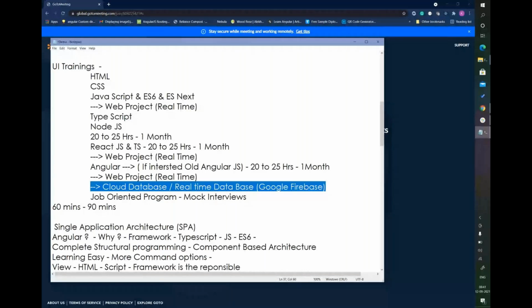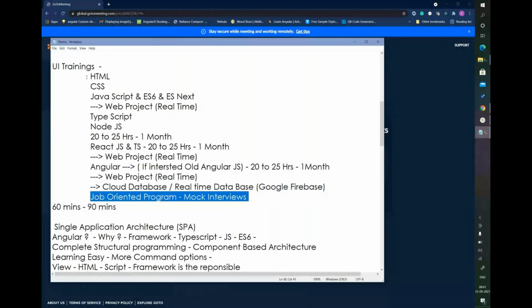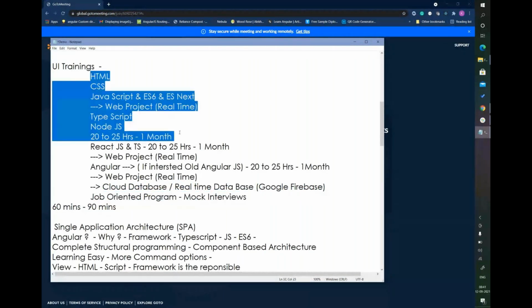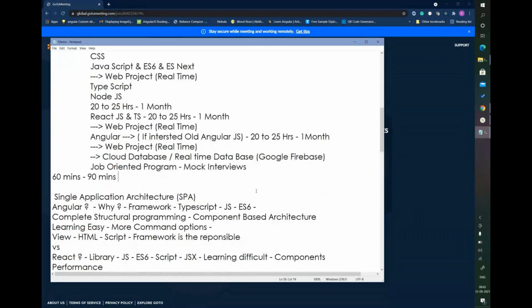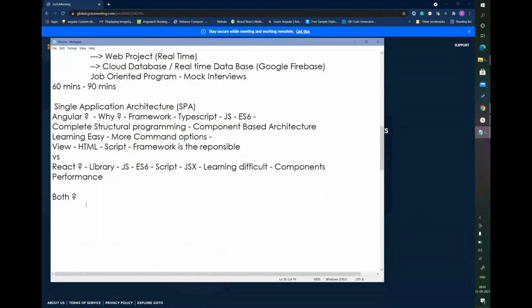Anyway, when you complete this month's course, we'll have mock interviews for this level, and after completing React.js we'll again have mock interviews, and after completing Angular we'll have mock interviews for all three, and also for the UI developer role. Most of the people don't know what UI is. UI is nothing but user interface.